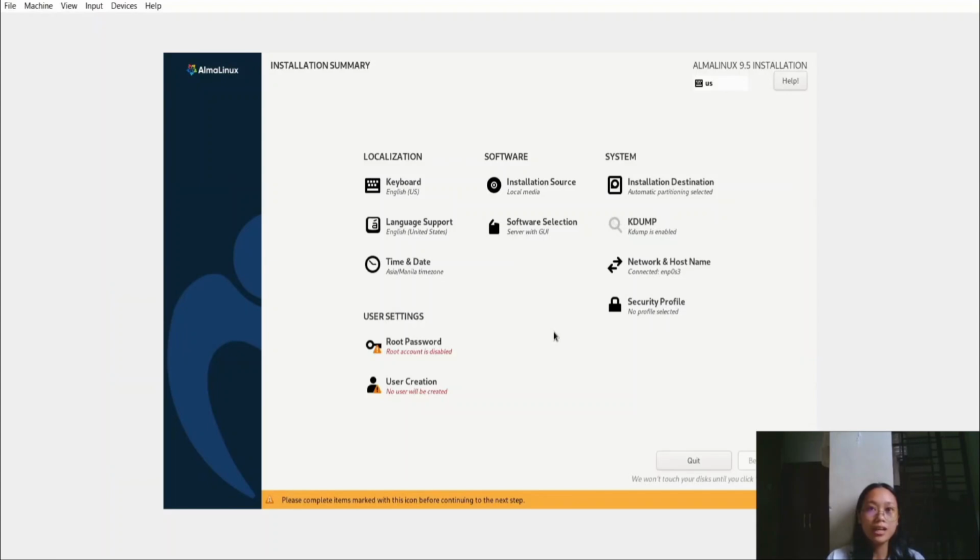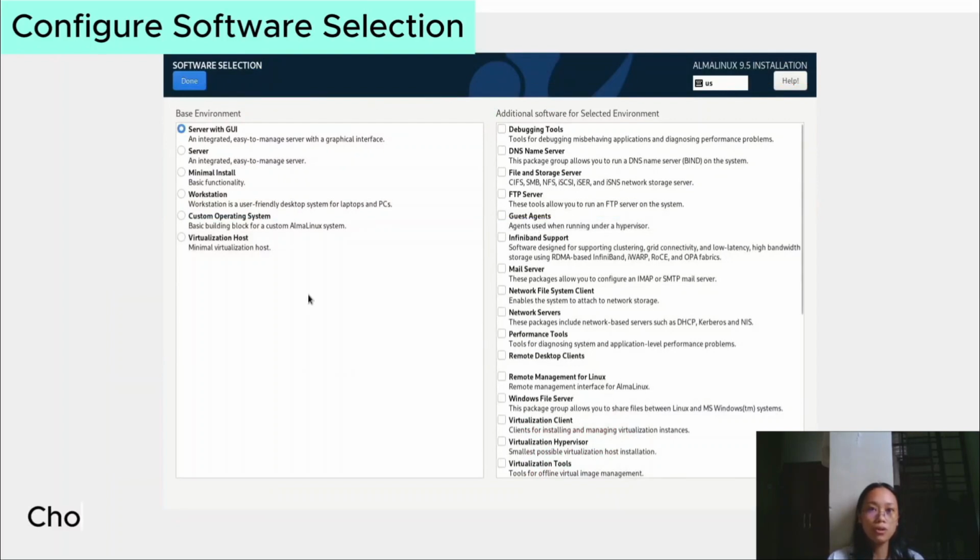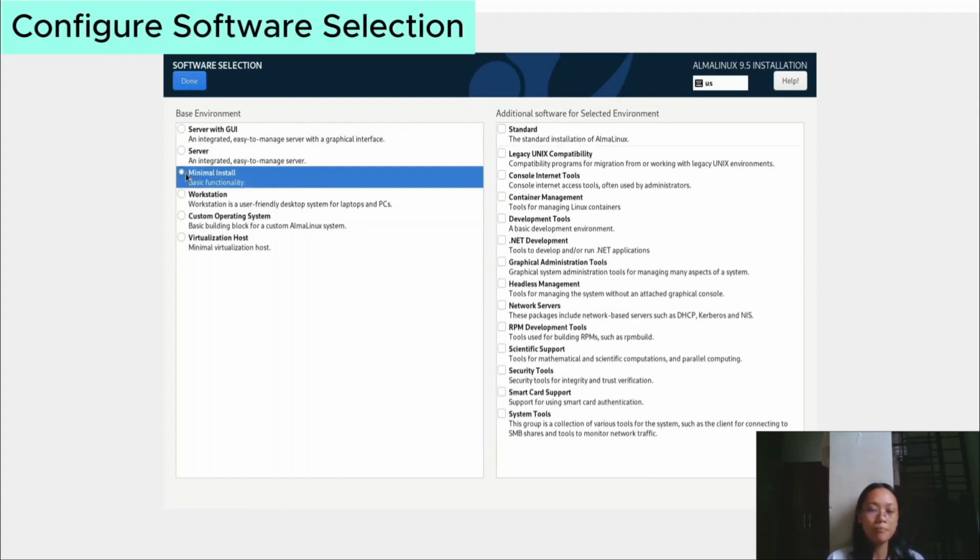So now for the software selection, we'll go with this one. Select software selection. So we'll go with the minimal install option. Select this one. So I choose minimal install because it provides a lightweight installation, reducing unnecessary packages. Then let's click done.